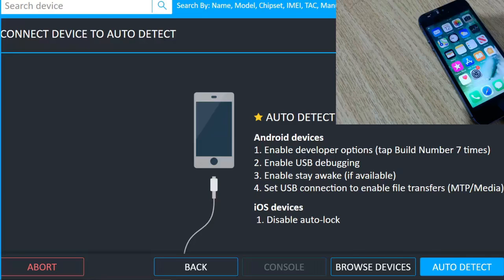Hello everyone. In this demo, I will show you how to do a full file system extraction using Cellebrite UFED 7.45.1.